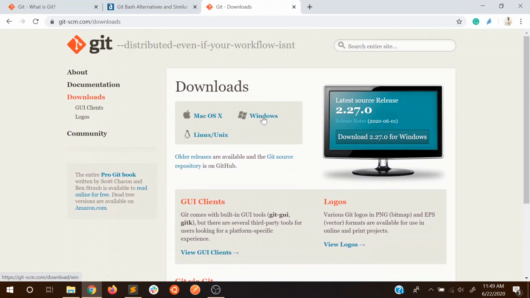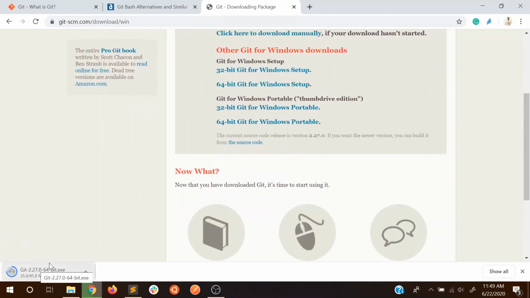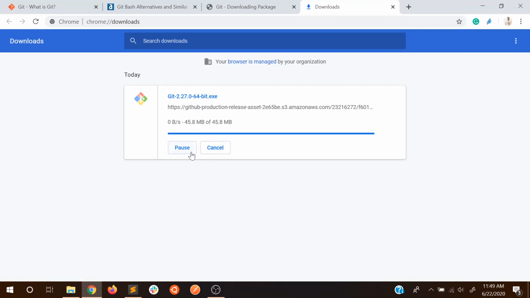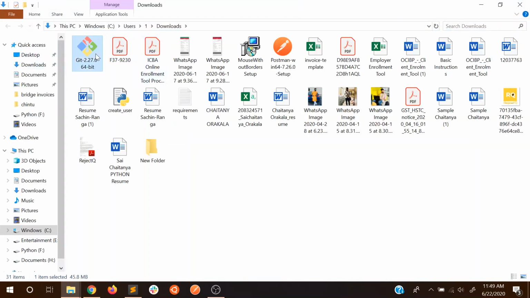If you are using Mac, you can download the Mac version of git-bash, and if you're using Windows, you can download the Windows version of git-bash. It will automatically download when you click the button. Just go to the file and open it. It is taking some time.